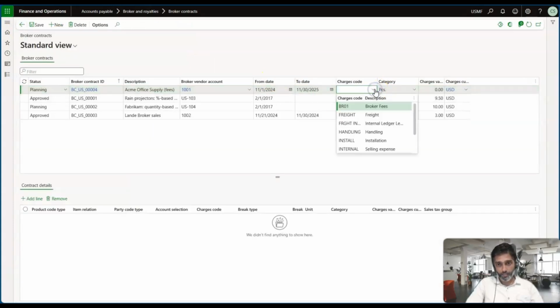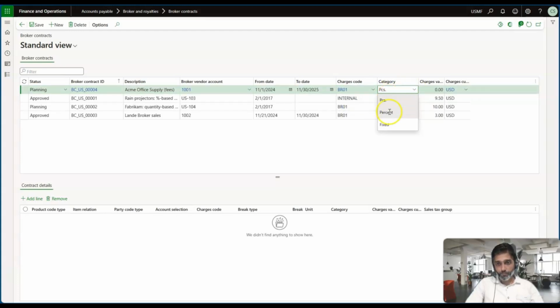So I will go and assign the same charge code, and you can do this as part of pieces. For each and every quantity, do you want to calculate this charge, or is it a fixed percent as part of the overall amount, or do you want a fixed value, a fixed amount which applies irrespective of the quantity or amount? So let's say I take the value as percent, and put a charge of, let's say, the broker is eligible for 2% whenever I get an order from Contoso Retail, and then let me save this.